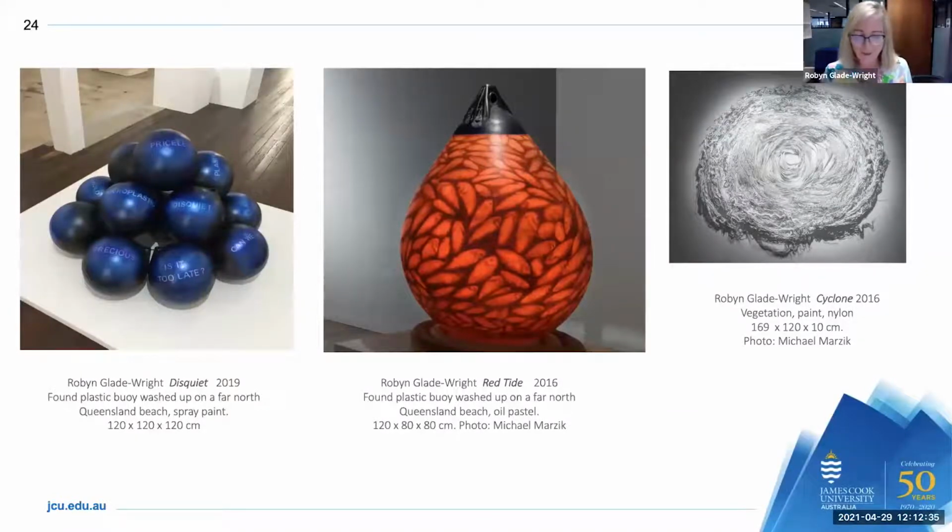And as the climate warms, cyclones are predicted to increase in frequency and strength. In this cyclone, we're confronted with the eye of the storm. So this work is made from garden materials and white paint.